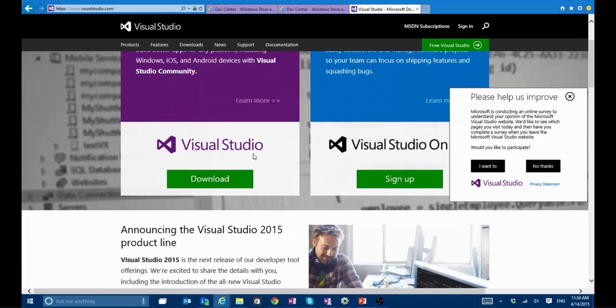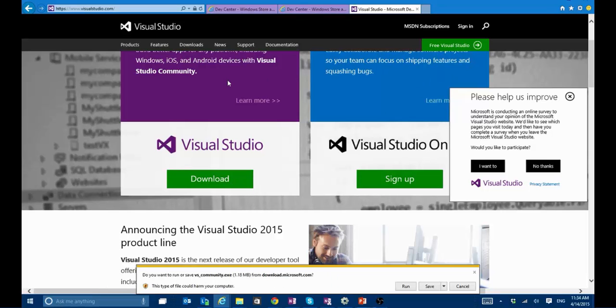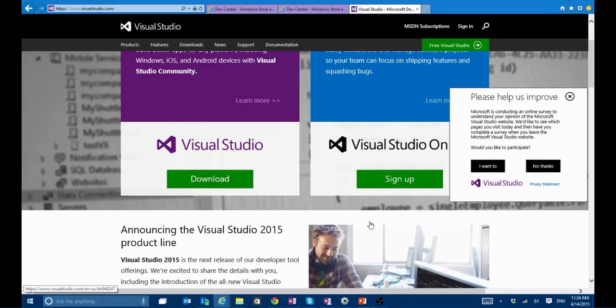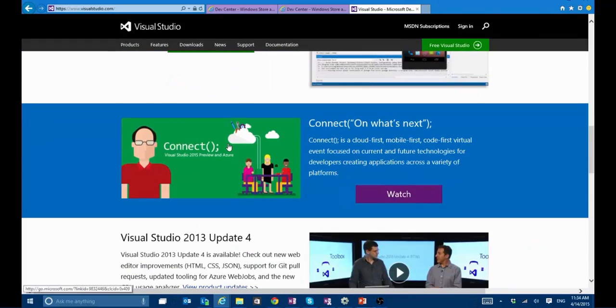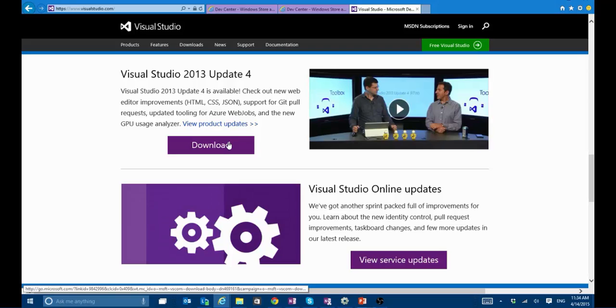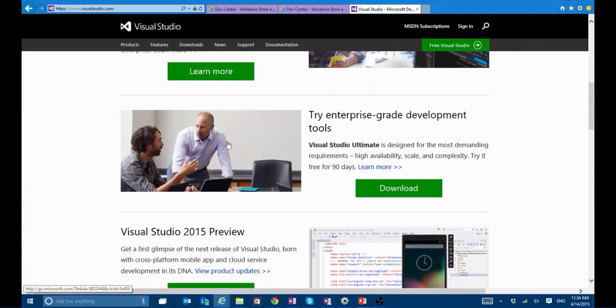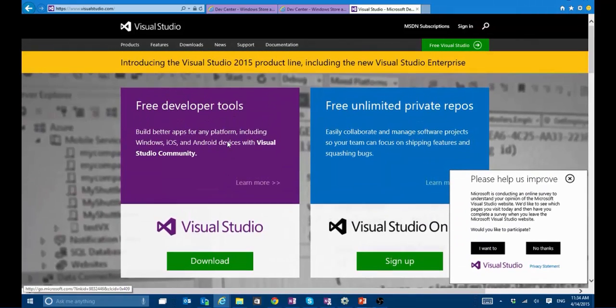And also, let me see if it shows me that here. Oh, well, I'll cancel. You can also download the community version. That's the one that you are recommending right now, and well, you can go from there.